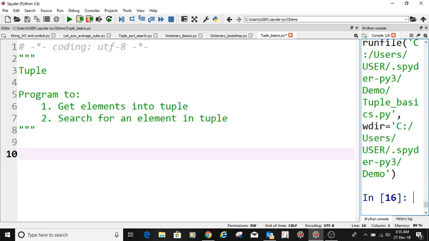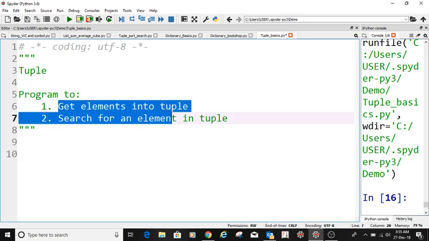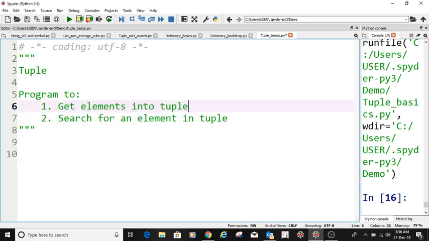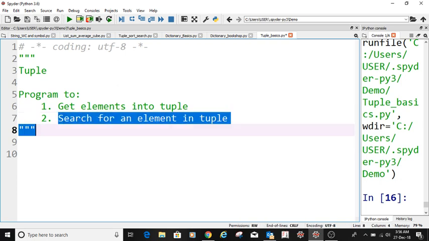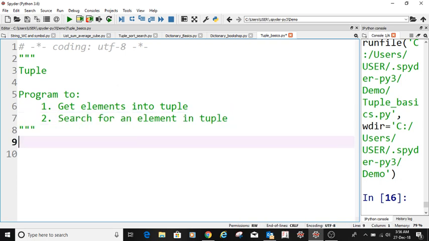This program illustrates the concept of tuple. We are going to see a program to get elements into a tuple data structure in Python and also search for an element present inside the tuple.